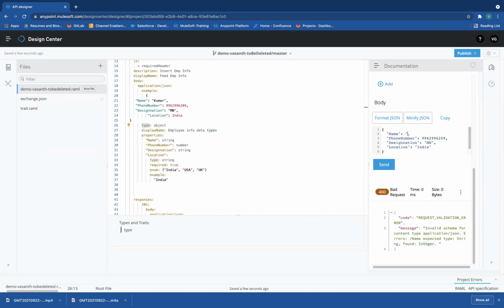Let me try to put it with the double quotes. It will work. And this one I have given as a number. If I give some string here, it throws an error. So now it is saying for number, expected type is number and found string. So validations are happening, right? And we'll come to enum.